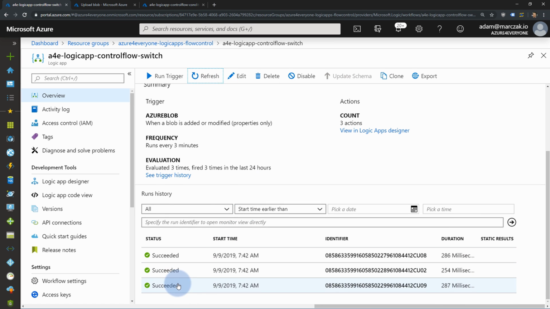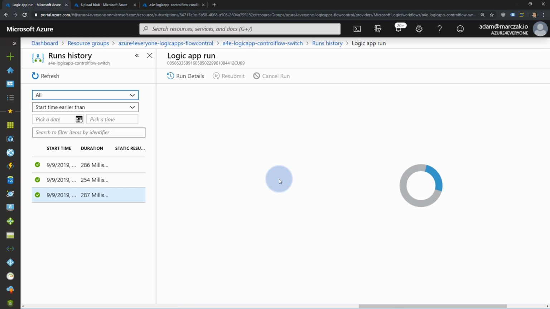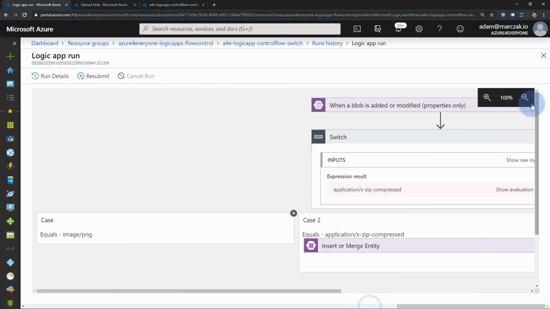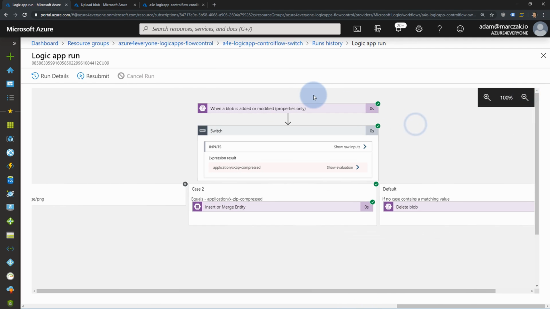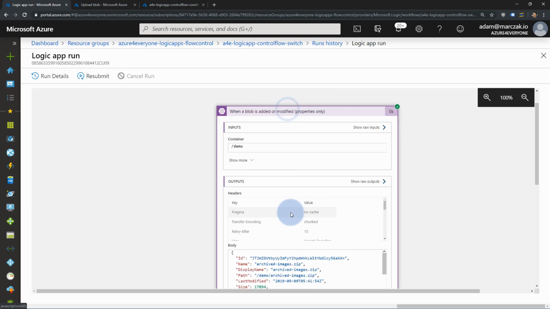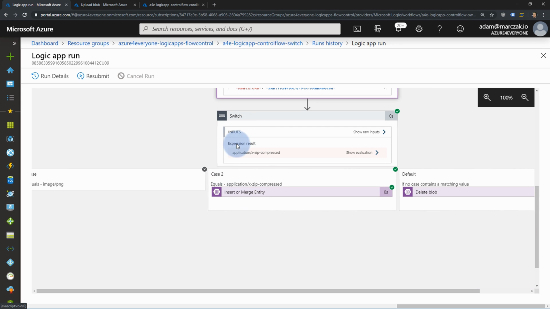And we have a success. If we click one of them and see the output, let's zoom this out a little bit. In this case, we were processing a zip file, since the media type was application zip compressed. Therefore, we went in the second case, in insert and merge entity.